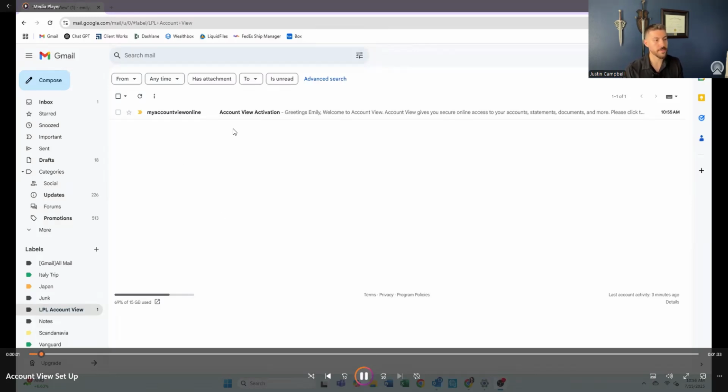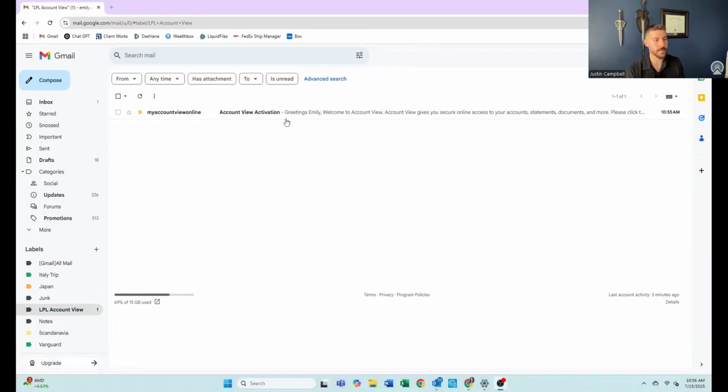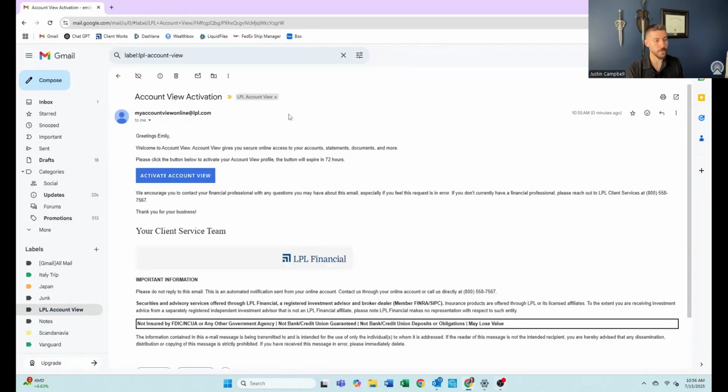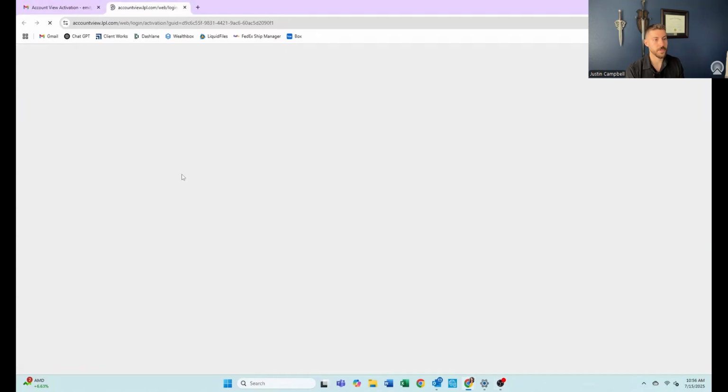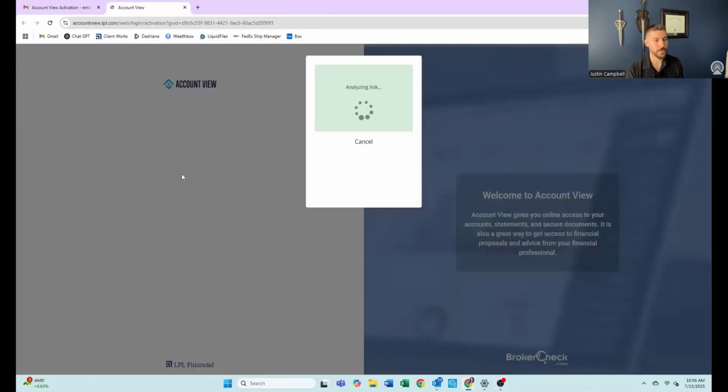So you should have received an email that looks just like this. It says My Account View Online, Account View Activation. So you're going to go ahead and click on that. You're then going to see this blue box that says Activate Account View, and then you're going to click on that. So once you do that, you're going to be at the registration page.